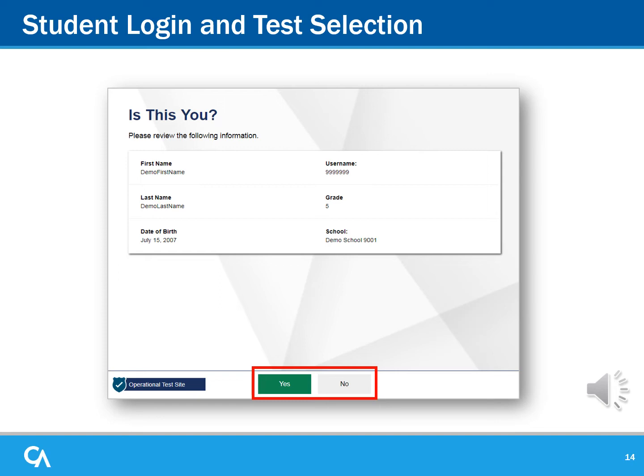Students will be asked to view and verify their personal information. If their information is correct, students should click Yes to proceed. If their information is incorrect, they should click No to return to the login page. Test administrators must then contact their building or district test coordinator to have the student's information updated in Tide before the student attempts to log in again.